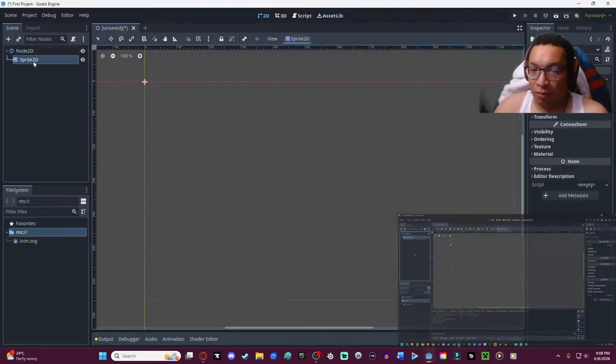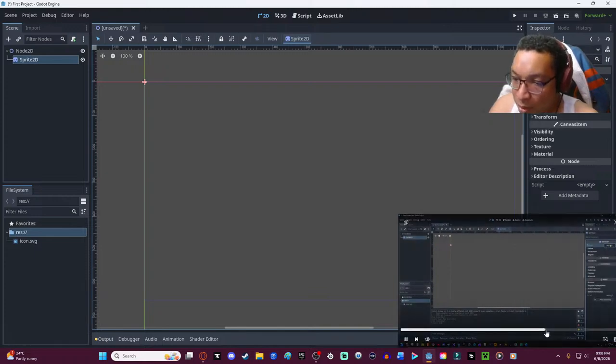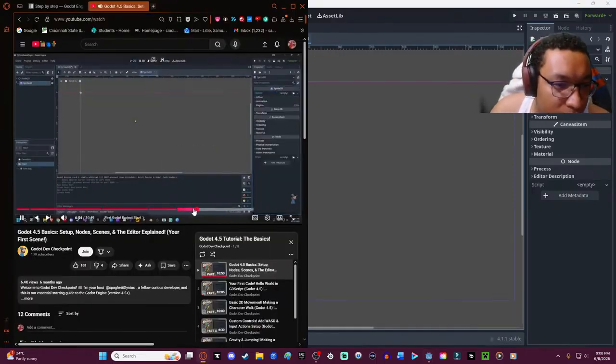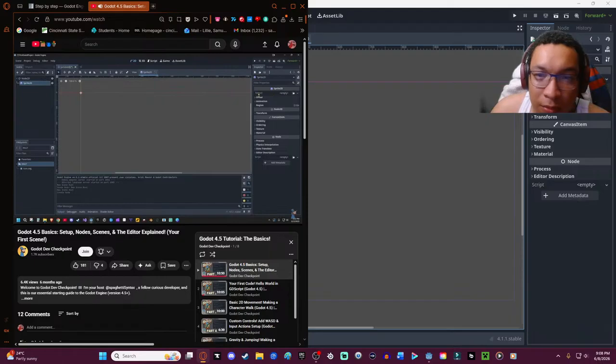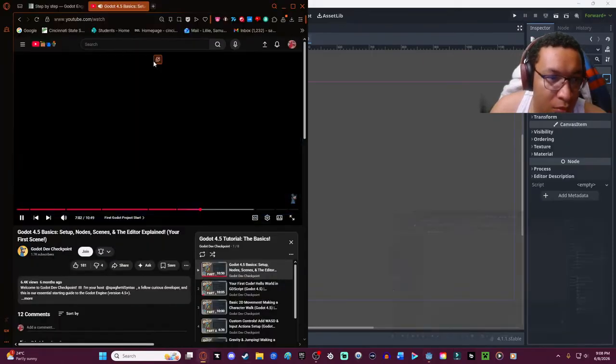Now with Sprite 2D selected, we can go into the texture here. And this texture is going to be how we display our image.